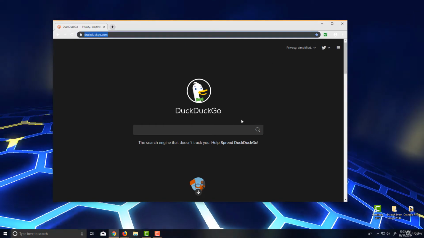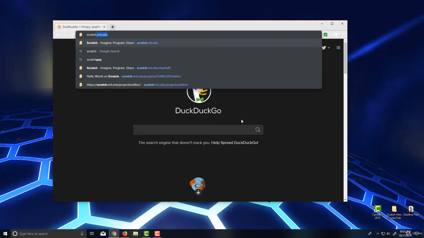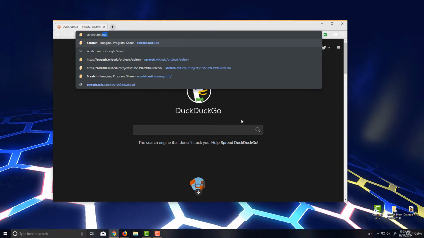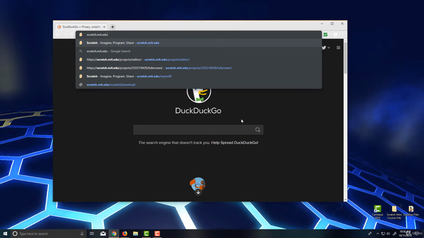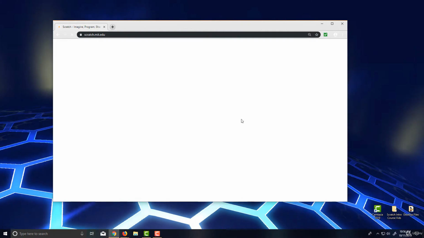So I'm going to go to scratch.mit.edu. So that's Scratch, scratch dot MIT dot edu. I'll just hit enter on my keyboard and go to the site.